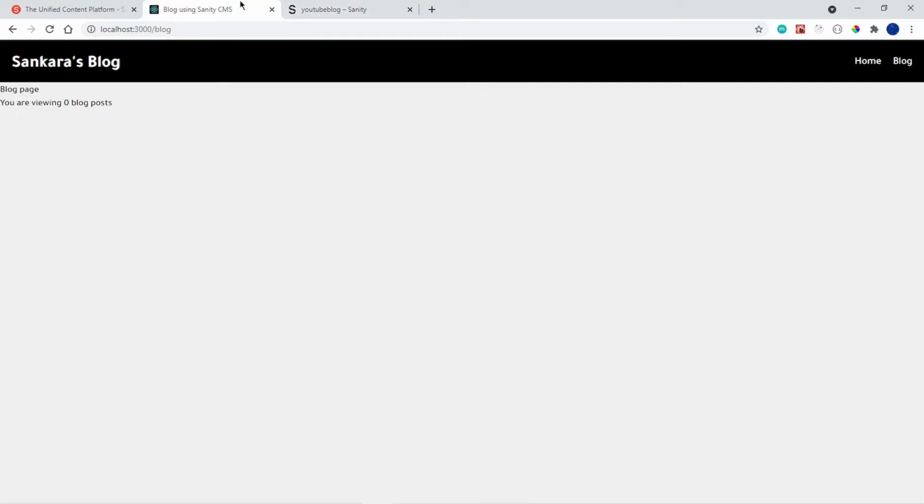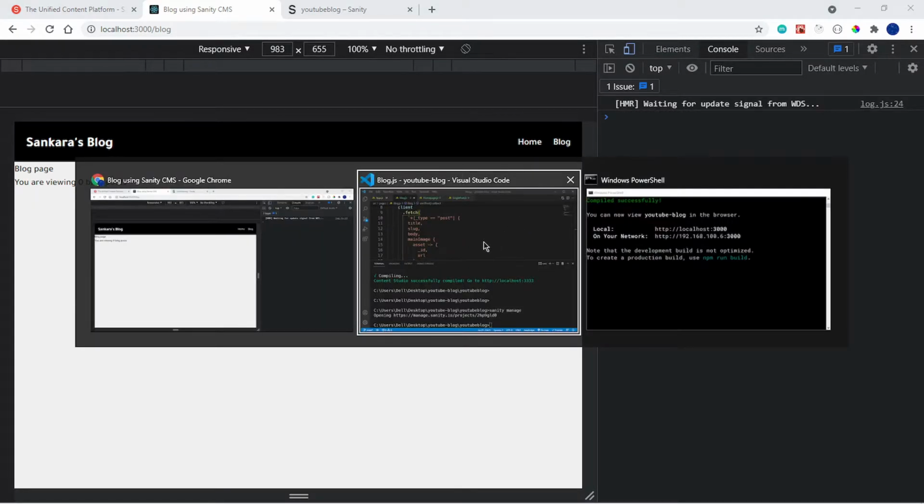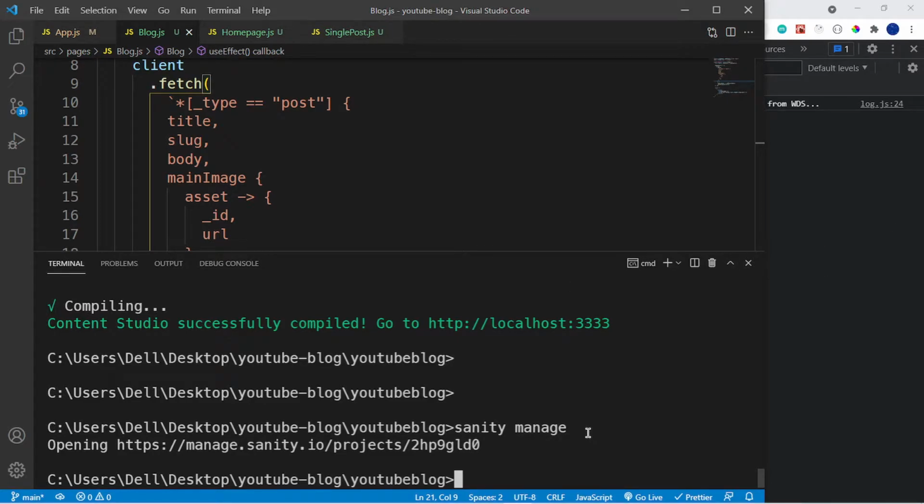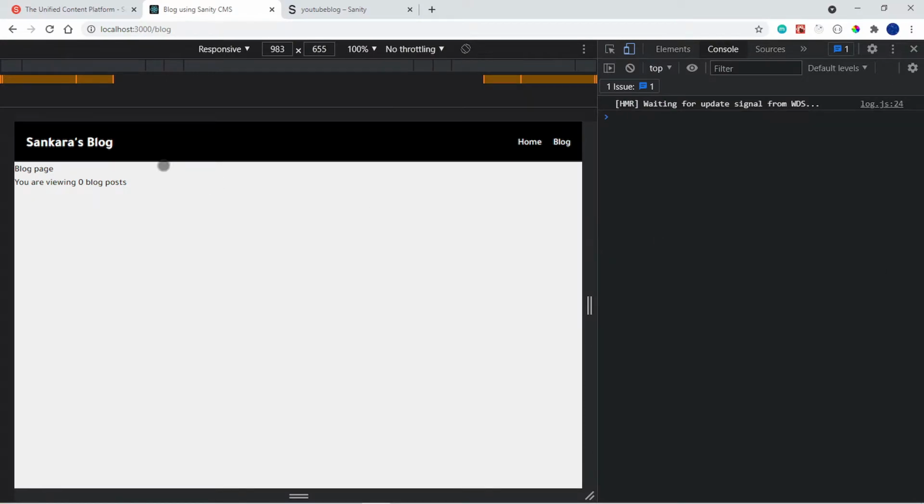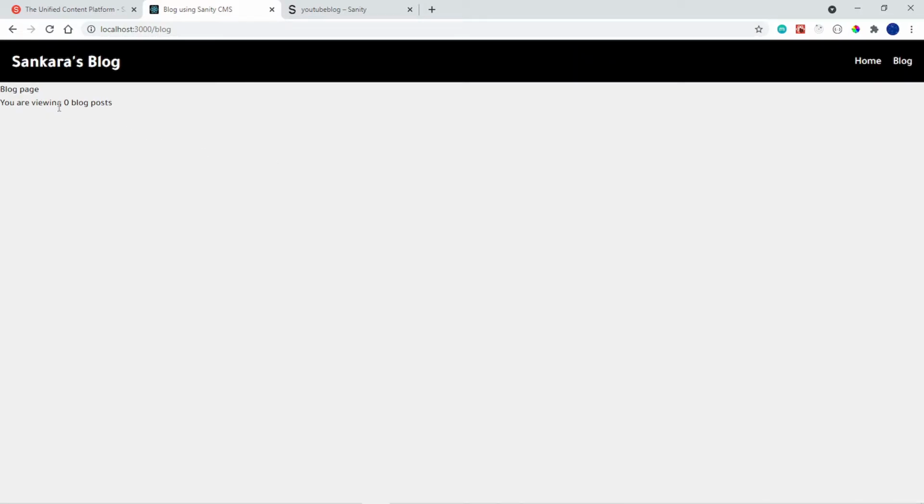Now, if we go back into our blog and reload this, and then press F12, and of course I think we need to restart our Sanity server. So let's say sanity start, and look at this. Now once we add the CORS policy, we no longer have any errors in the console. So now in order to add blog posts, let me show you what we do.